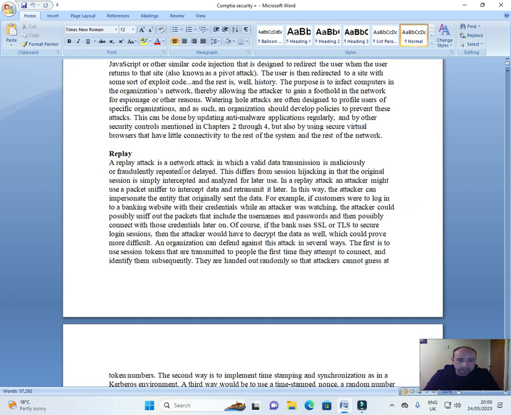Replay. A replay attack is a network attack in which a valid data transmission is maliciously or fraudulently repeated or delayed. This differs from session hijacking in that the original session is simply intercepted and analyzed for later use.